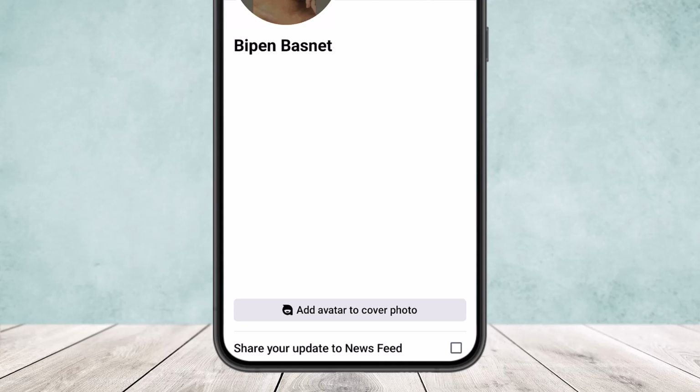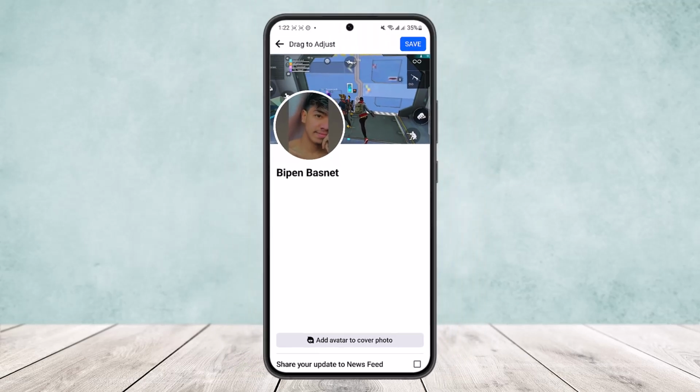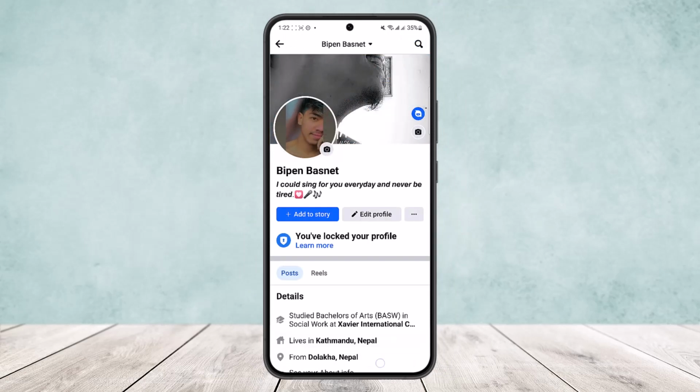your Facebook cover photo will be changed and no notifications will be sent to anyone that you changed your Facebook cover photo, and it won't be shown on your timeline and anyone's timeline as well. So this way you can change your Facebook cover photo without sending a notification.